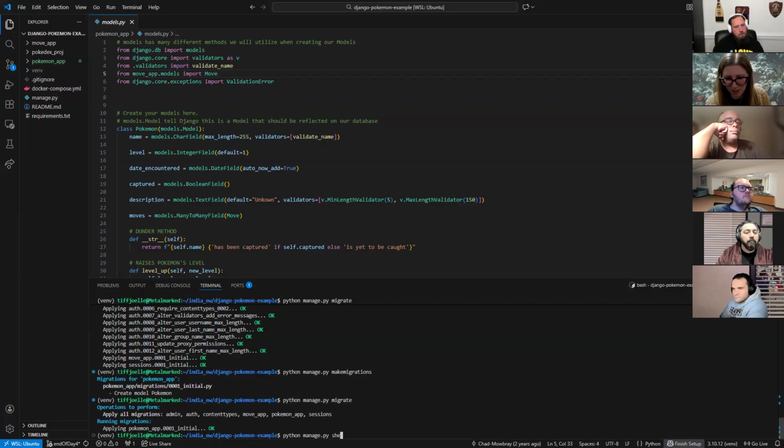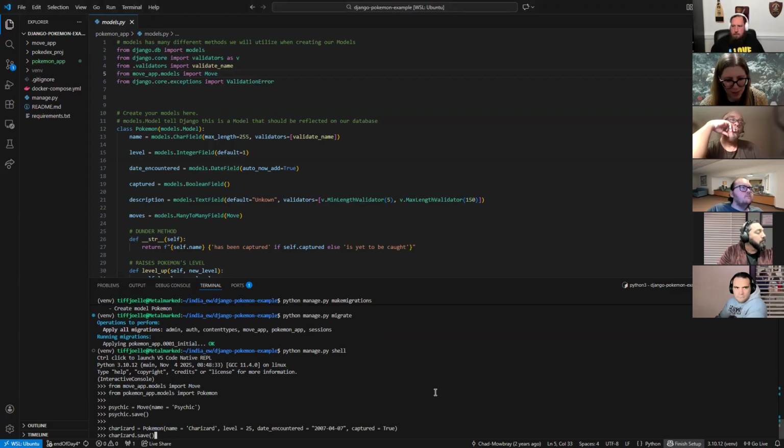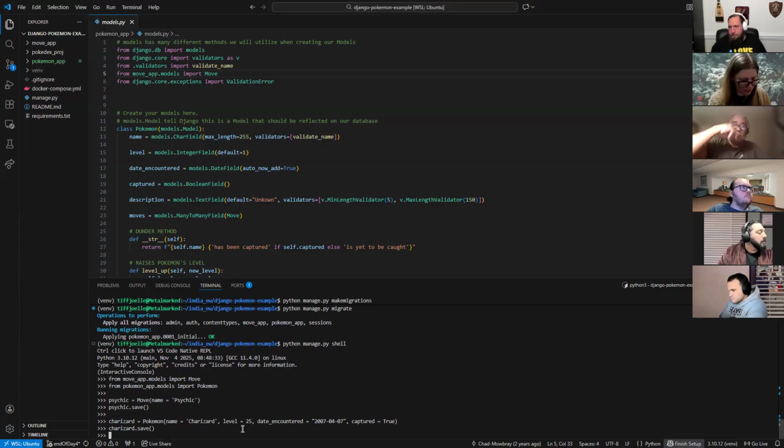So let's go python manage.py shell. Now we're in the shell and we're going to create our Pokemon, which I'm just going to throw up here. This is in the README for today, but it's further down. I want the data in here first before we start thinking about grabbing the data. So from models, let's import the Move model, and let's import Pokemon. We're going to say that Psychic is a move, give it that name, save it, and create the Pokemon Charizard and save that. Now I'm going to add that move to Charizard.